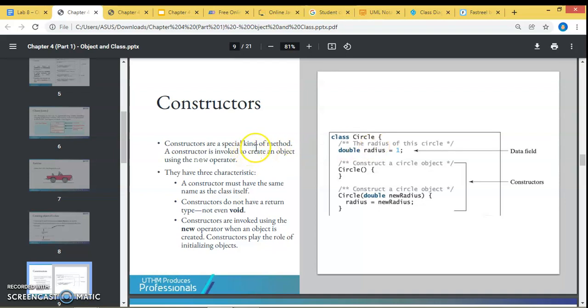So that is point number one: constructors are a special kind of method. Secondly, why is it special? Because this method has a similar name to the class name.